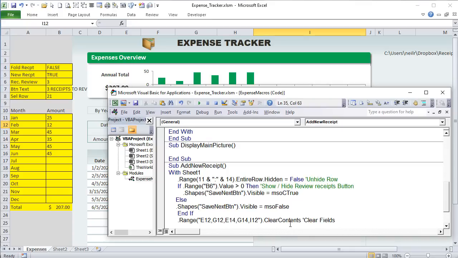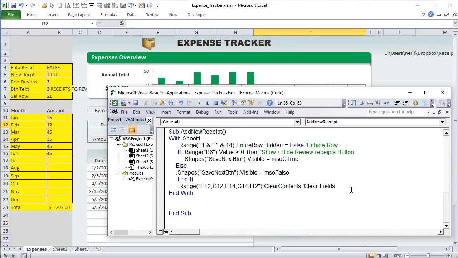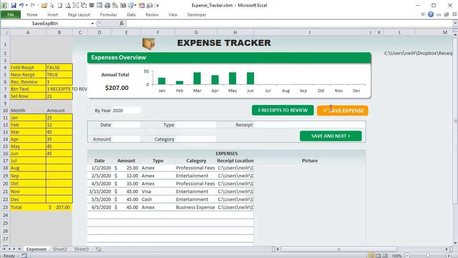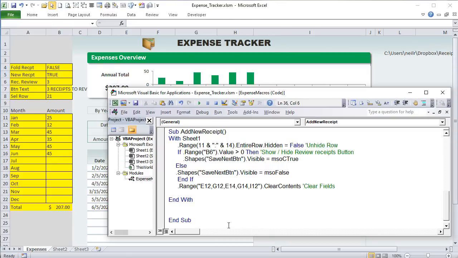What else do we want to do? Well, I want to make sure that we're showing some buttons and hiding other buttons. So let's take a look at these buttons. I want to save this button here, and I want to hide this button. Show and hide shapes accordingly. .Shapes save expense button .visible equals MSO true, right? I want to display the save button, and I want to hide the add new. .Shapes add new button, or what was the name of it? I don't remember. Let's just take a look.